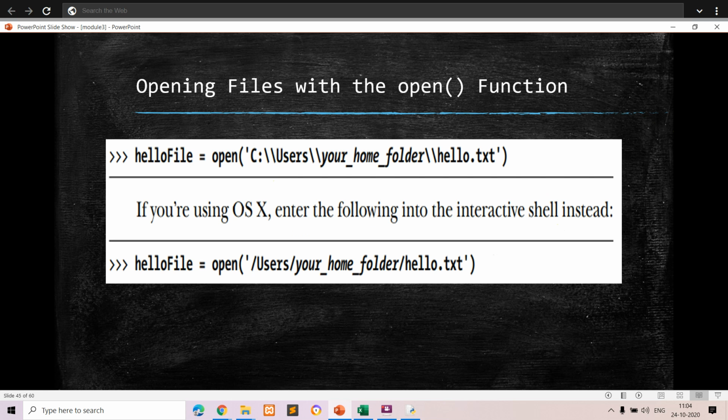To open a file with the open function, we pass the string path here. What string path have we passed here? C colon, users, your current working directory, and here the name of the file is hello.txt. This hello.txt we already created using Notepad. Inside that we have written some data, some hello. This is how you can give the path to the open function.